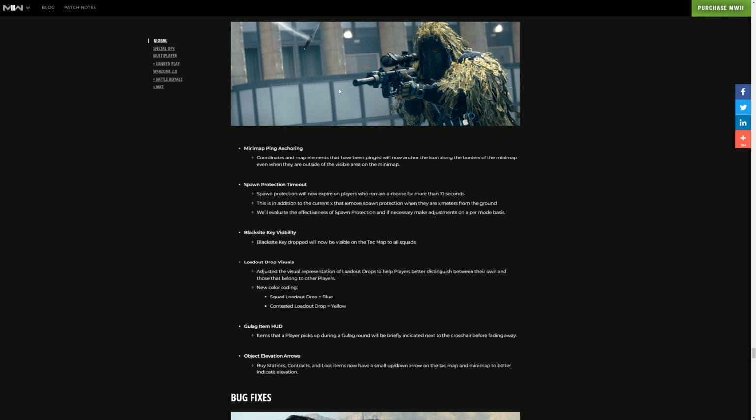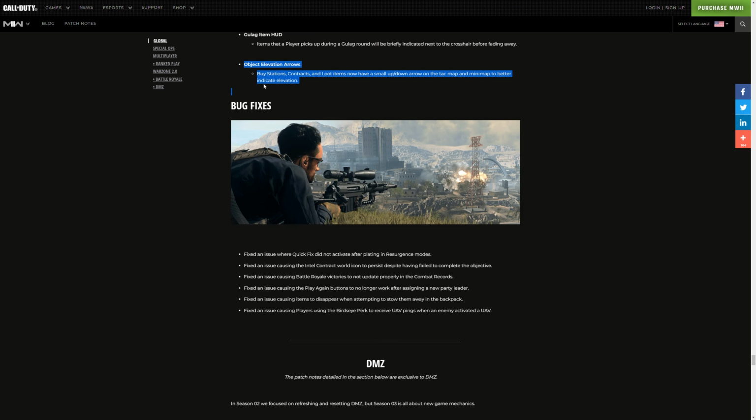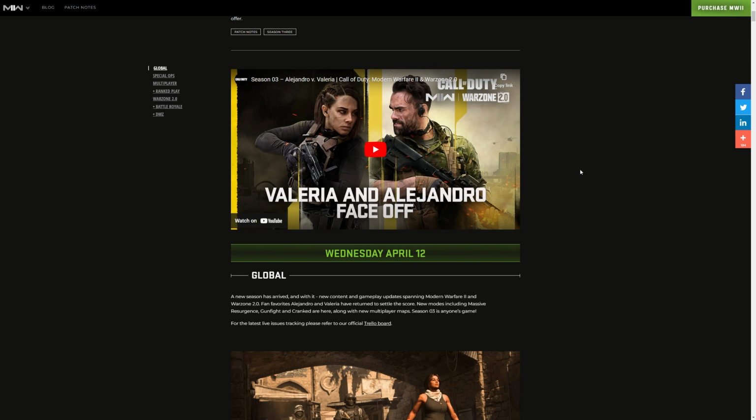Black site key visibility has changed, so all the squads can find it on the tac map. And loadout drop visuals have been changed, so your loadout is blue and the contested loadouts, so the ones that drop from the air without you calling it in, are now yellow. They've also changed the object elevation arrows for buy station contracts, loot items as well, so they've got a little up and down arrow, which should be useful going forwards. So that's it for the Warzone 2 season 3 changes.